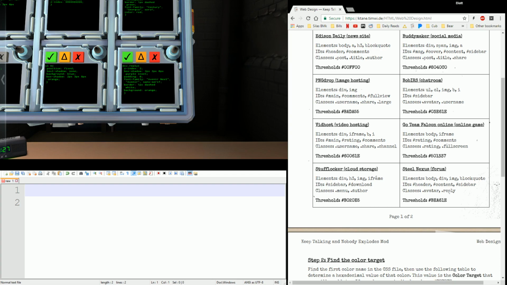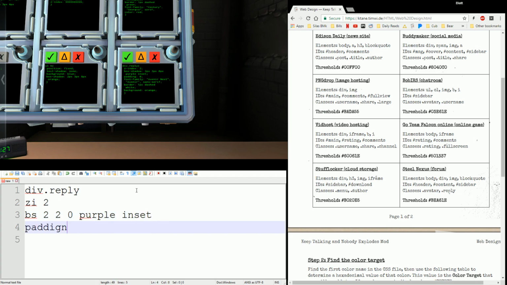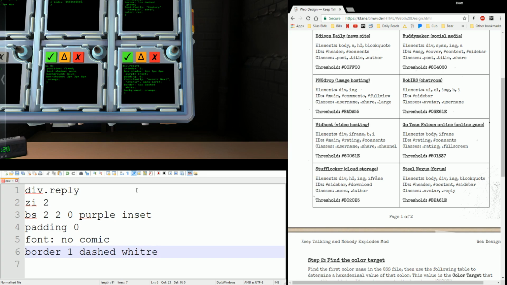Alright, so for this one, last one we'll do, we have div.reply, z-index 2, box shadow 2, 2, 0, purple inset, padding 0, font family no Comic Sans, border 1 pixel dashed white, background orange.